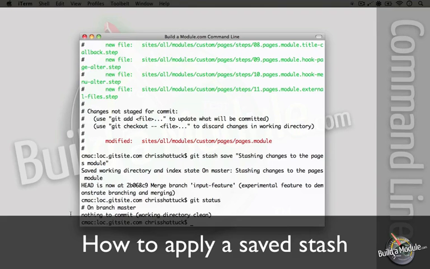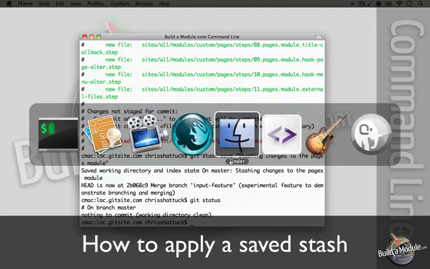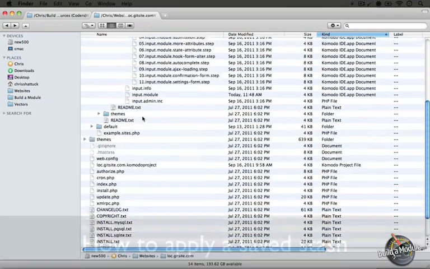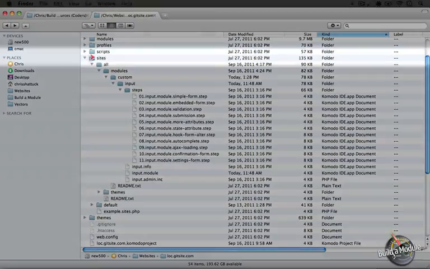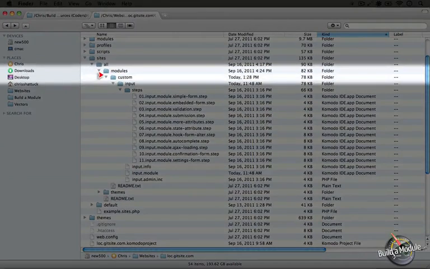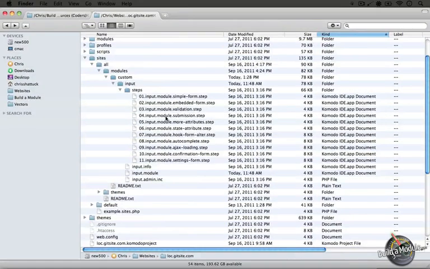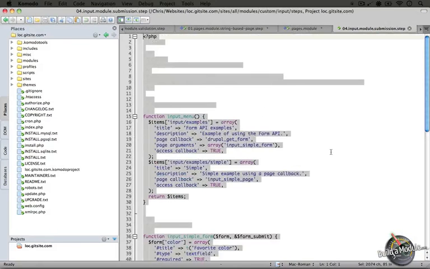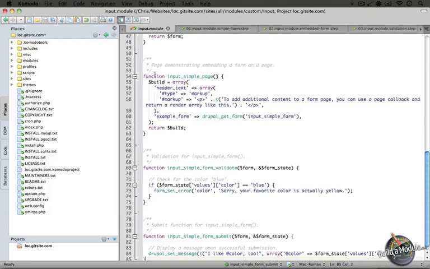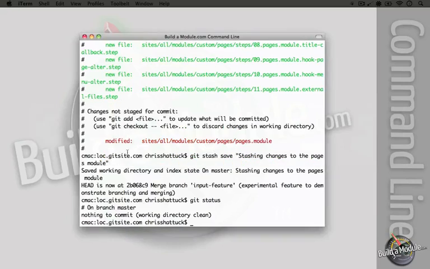Since we switched over to this branch to make a change, let's go ahead and do that. I'm going to jump back to the directory where we have our modules or sites, all modules custom directory. And in the input folder, I'm going to go ahead and copy the fourth step. And I'm going to paste it over the current input.module file and save it.